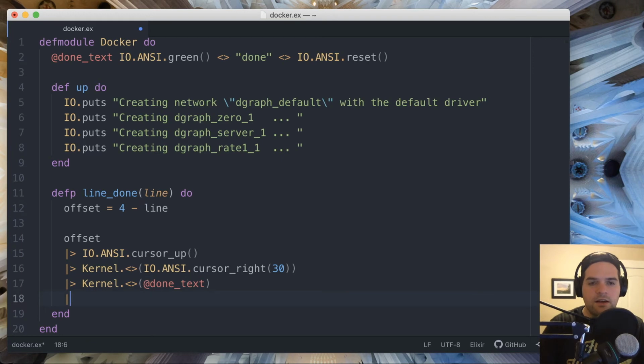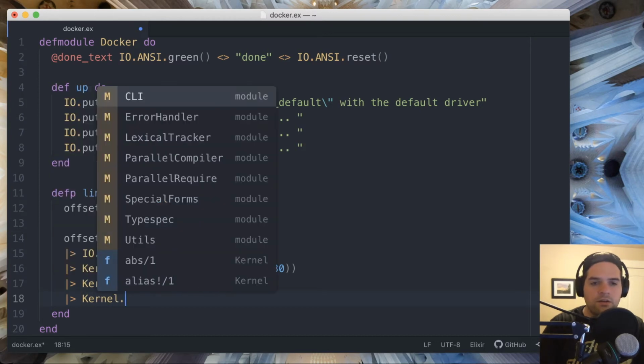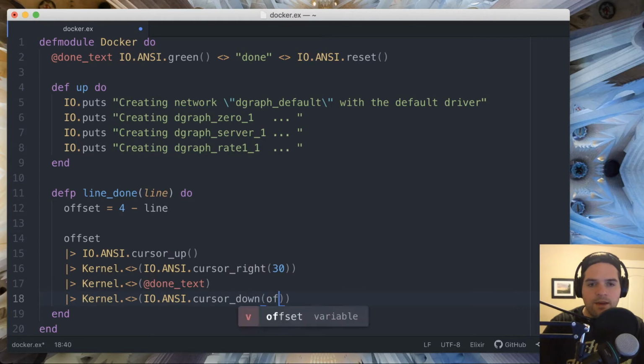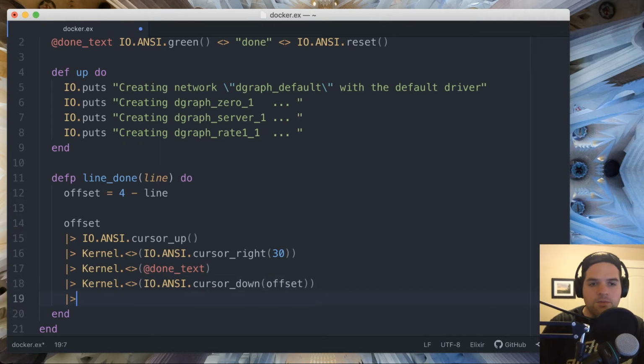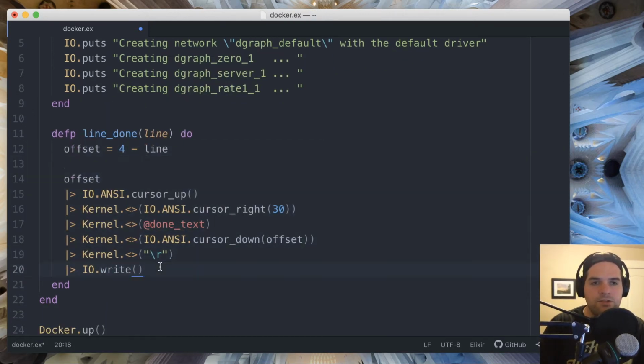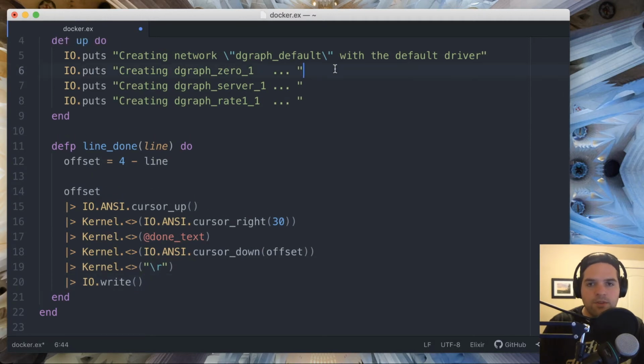And then let's say, okay, now we need to move our cursor back to where it needs to be. So I'm just going to say io.ansi.cursor down, and then by that same offset. And then we want to move our cursor back to the front of the line. So let's just add a carriage return like we did last time. And then finally, we need to actually write that out. And so this should do exactly what we're looking for. It'll move to the right line, it'll put the text, and then it'll move itself back, so that then we can more easily calculate where it needs to go next.